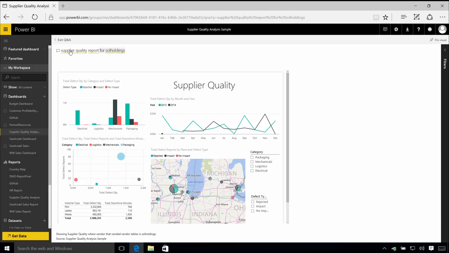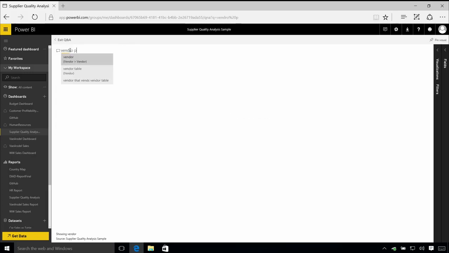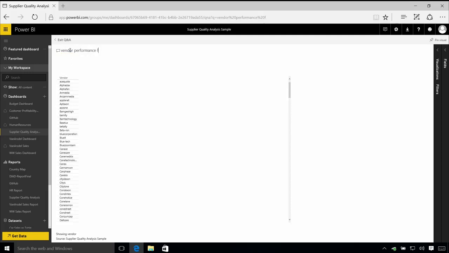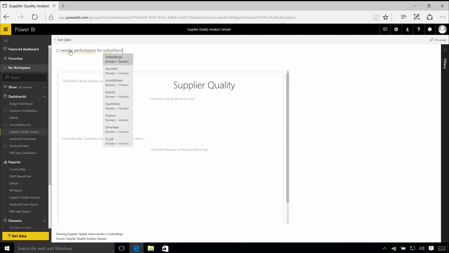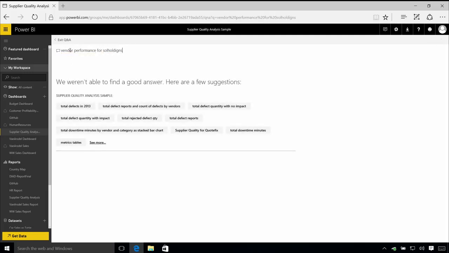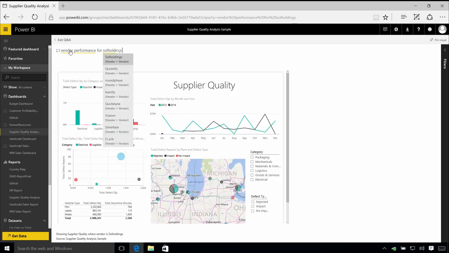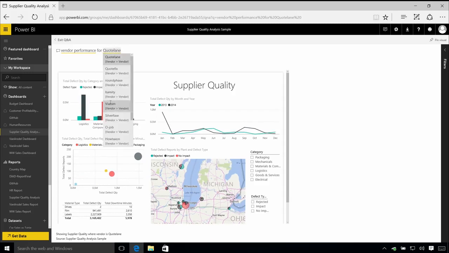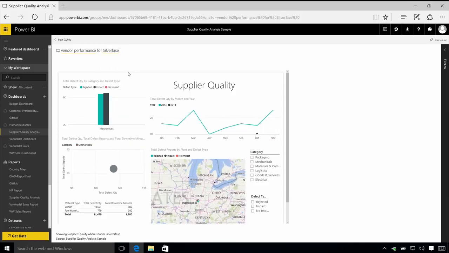And I can use those aliases as well. So I can also refer to it as the vendor performance for Sol Holdings. And again, it's doing the same thing. So it's interpreting vendor performance as an alias for this report, and then filtering it down to the particular vendor. I can choose the different vendor names to compare across these different types and see the data filter down to just the one that I'm interested in.